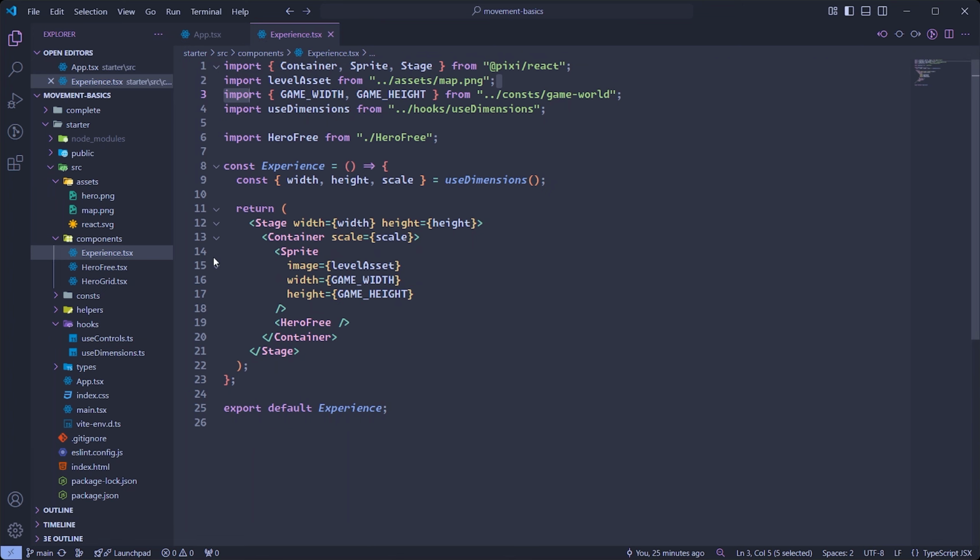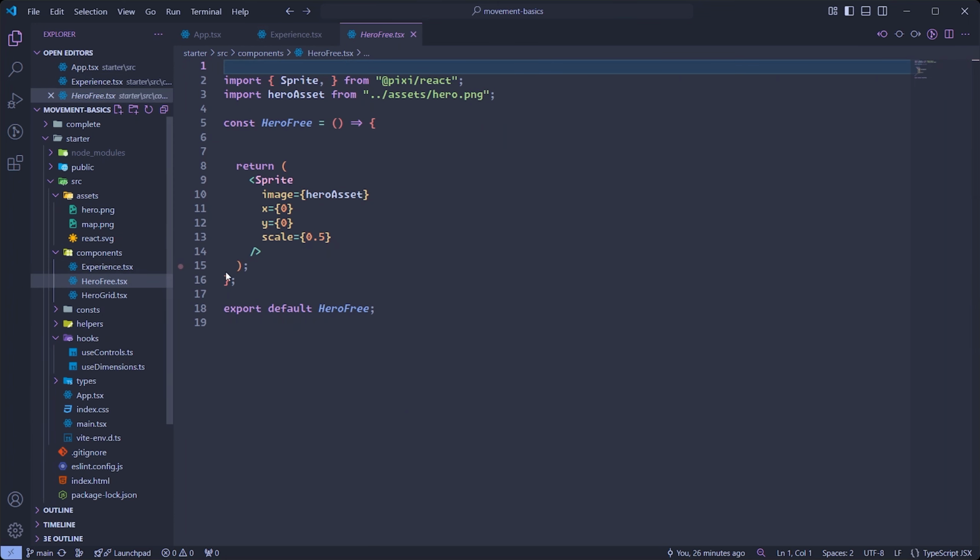Yeah, please take a look at the main character's component. Now we're using hero free, and that would mean free movement. When observing the grid-based movement, we will just import the other one, hero grid. At this stage, the code is exactly the same, but we just have one sprite there.